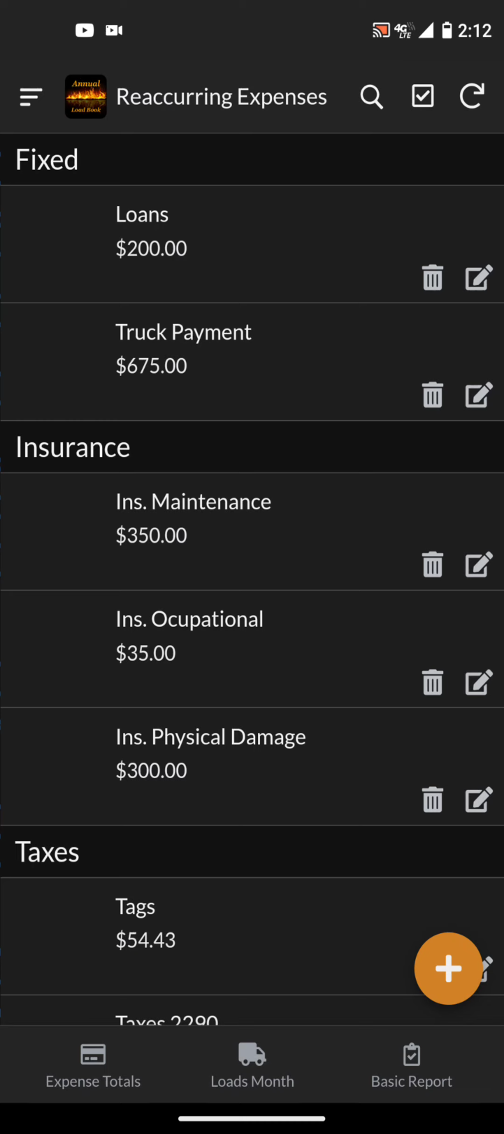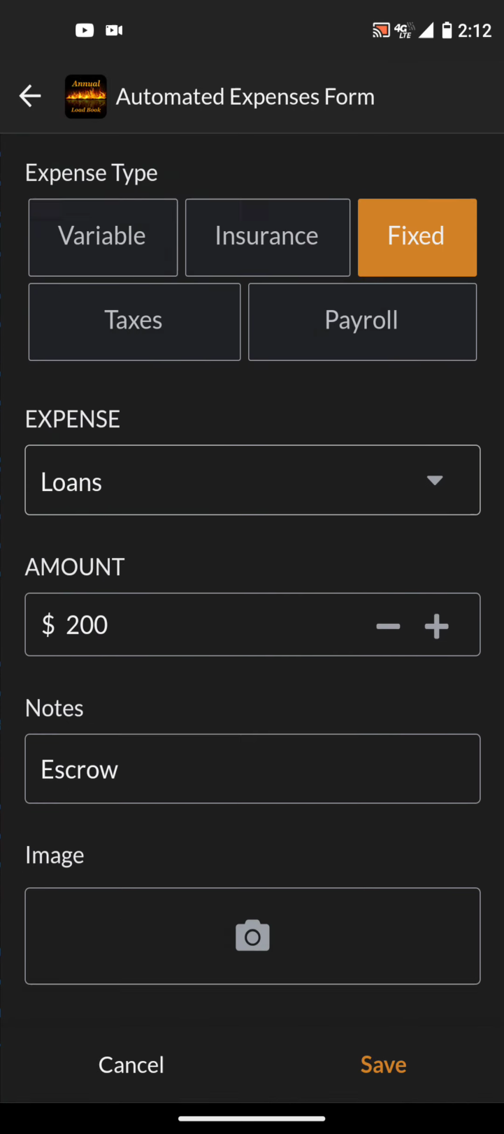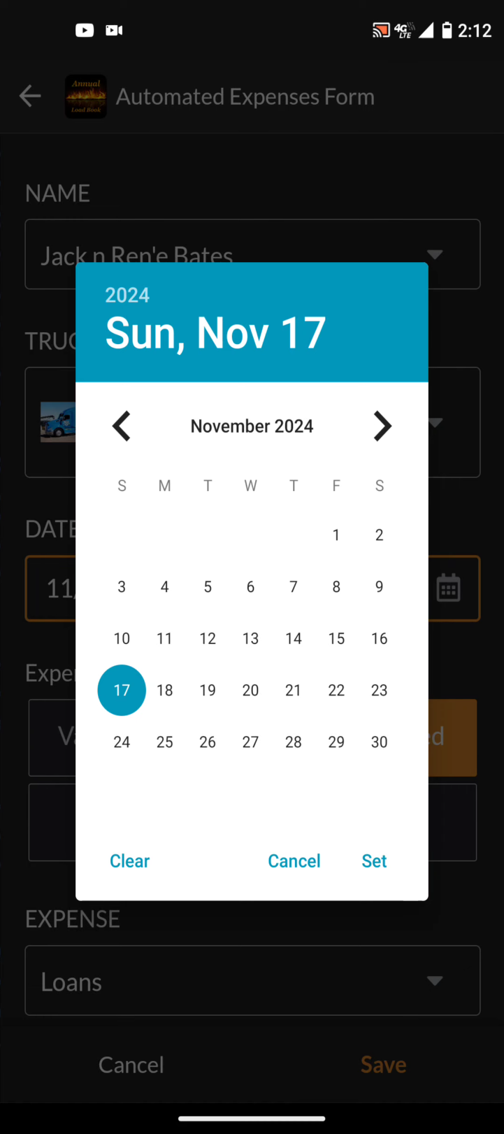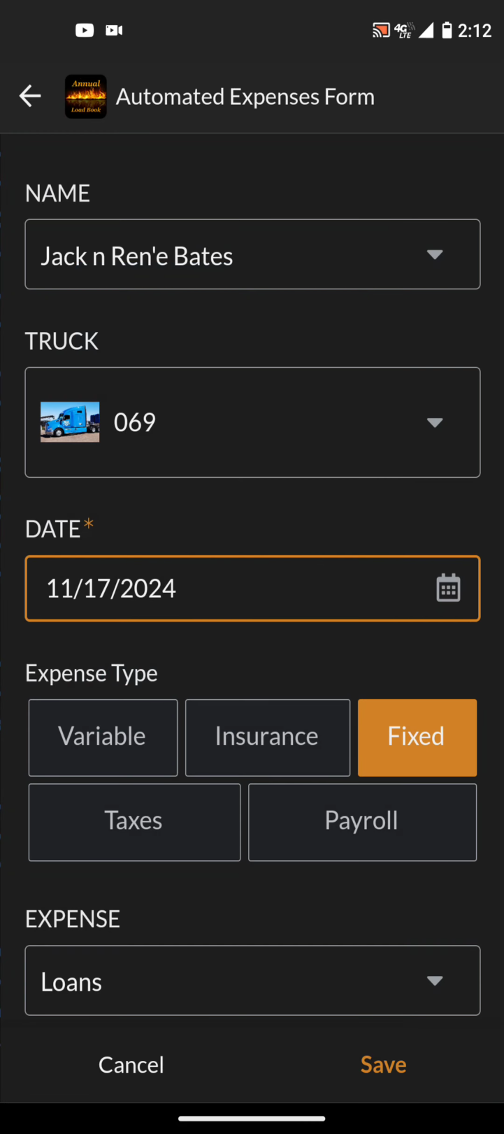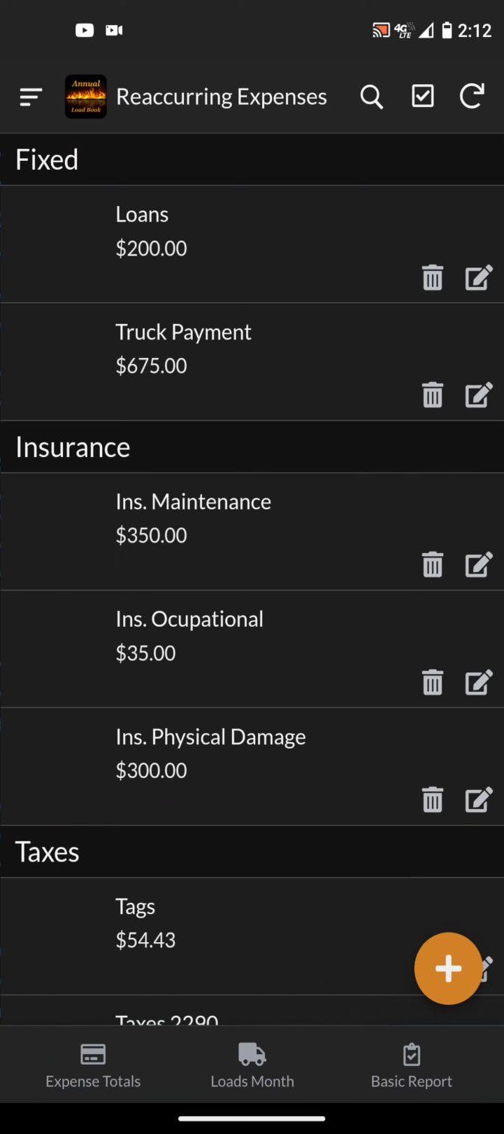So you can put anything in here you want, and then you can edit it. If you look to the right, the little square with the pencil, you can edit anything on these. The date, don't worry about this date. It doesn't matter. It'll set the date when it transfers to the expense table where all your expense totals are. So anyway, you can edit these and save, or you can delete them. Just hit the trash can and you can delete them.